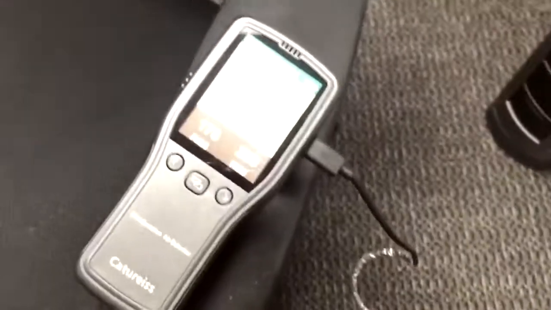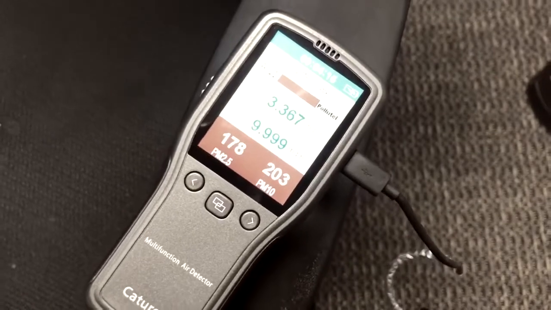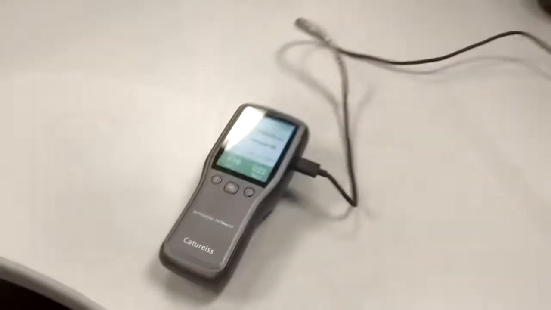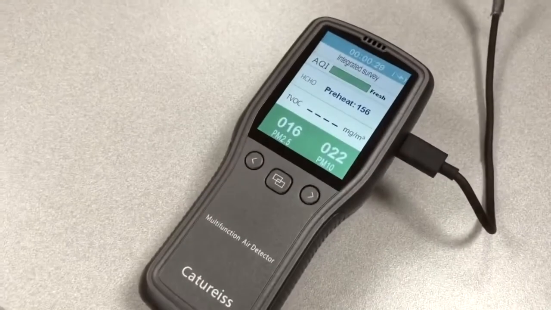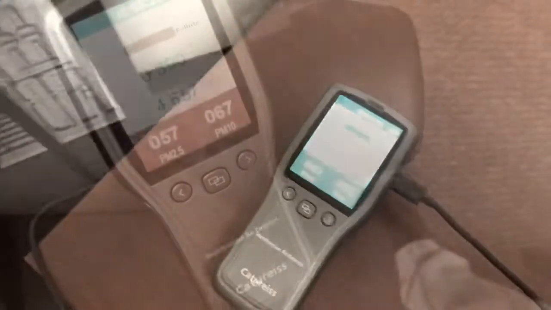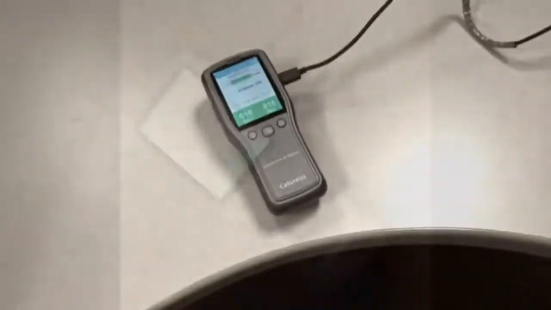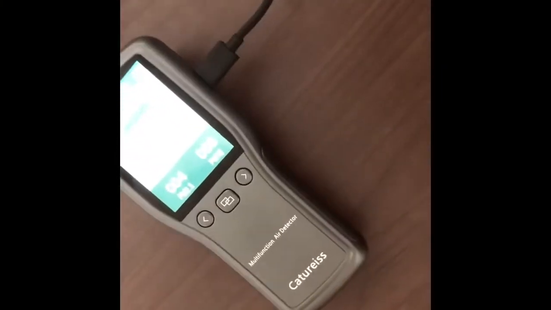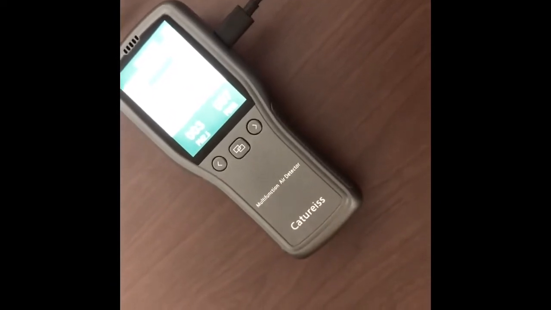We got ourselves up to 178 and 203 in this office. So now let's see what's going on in James's cubicle, 16 and 22. 001, 005. Drop down a little bit. There's 11 and 16 at James's desk. And here's Carrie's office, showing 4 and 8. I saw a 4 and 8 there.